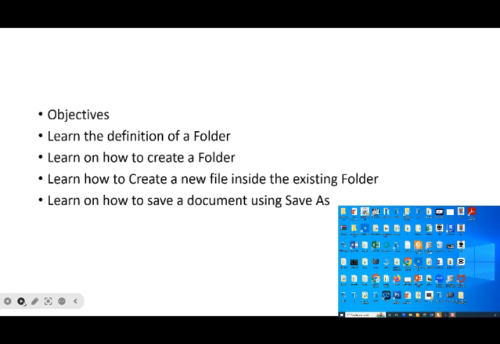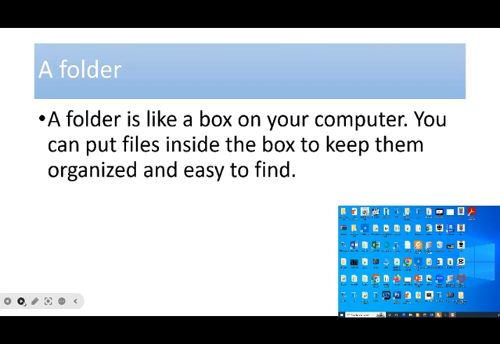So let's take a look at the objectives. We will learn the definition of a folder, learn how to create a folder, learn how to create a new file inside your existing folder, and learn how to save a document using Save As. This would be so interesting. I can't wait to learn.